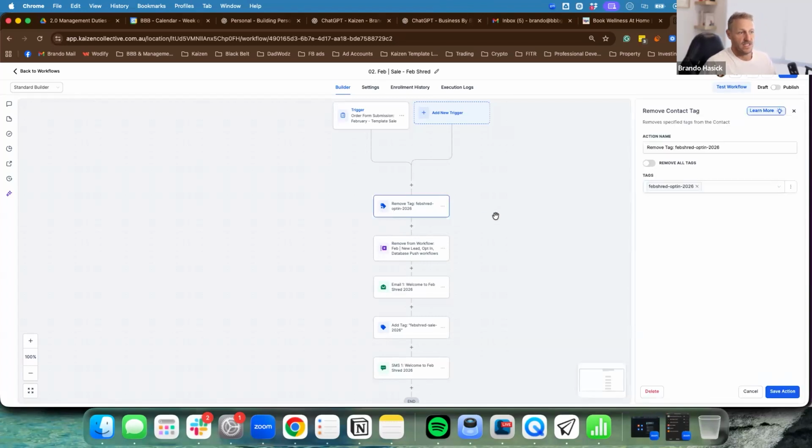Cool. So the first thing, you don't have to do anything here, but just so you know what's going on, we're going to remove the tag that says Feb Shred opt-in 2026, because if they're a sale, they would have had to have opted in, so we can remove that. We're also going to remove them from the opt-in workflow, so they stop getting messages from that workflow. It's actually the opt-in workflow takes 15 minutes. So if they put their details in, then they pay, they'll never get that other workflow unless they don't do it within 15 minutes. Then you've got the welcome to the Feb Shred 2026 email.